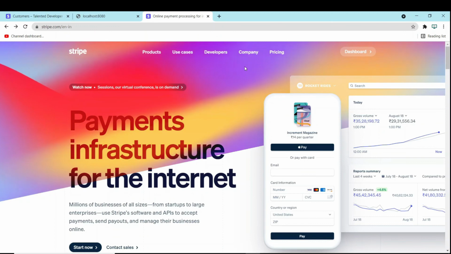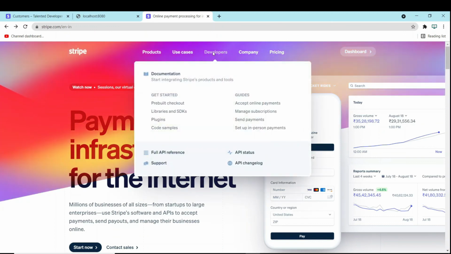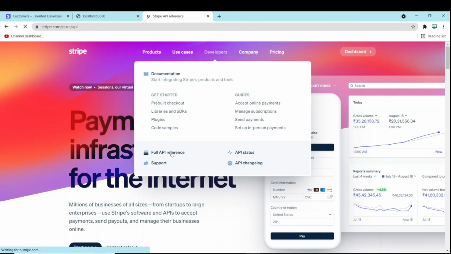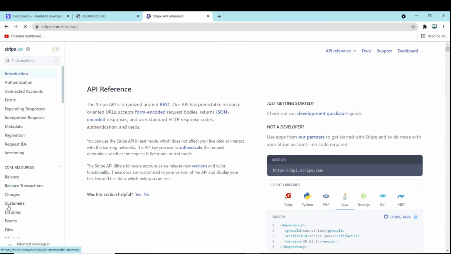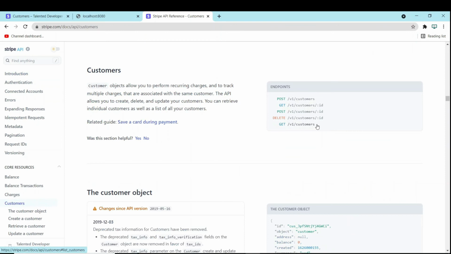First of all, if you go to the Stripe website, you can see a developer option here. Just go and click on full API reference. Stripe already has their documentation. You can go through that one. It will definitely help you to understand. And here you can see one section called the customer section. They already have 5 endpoints, that is, 5 APIs.